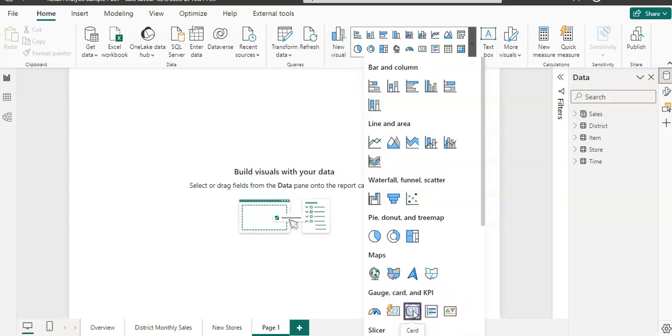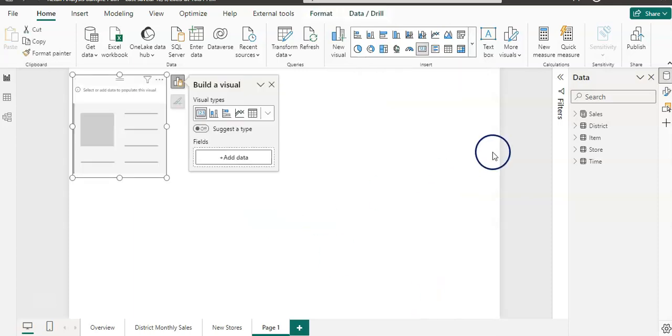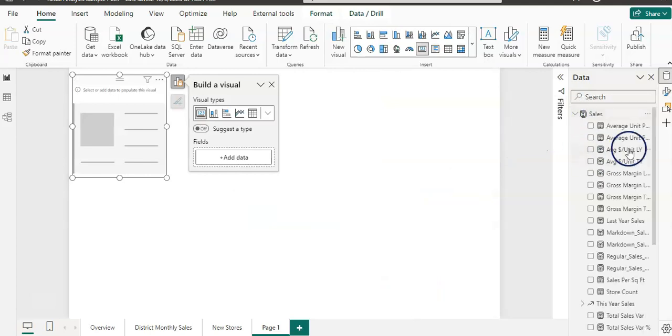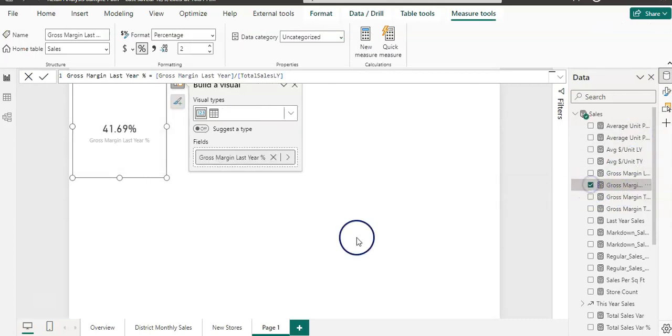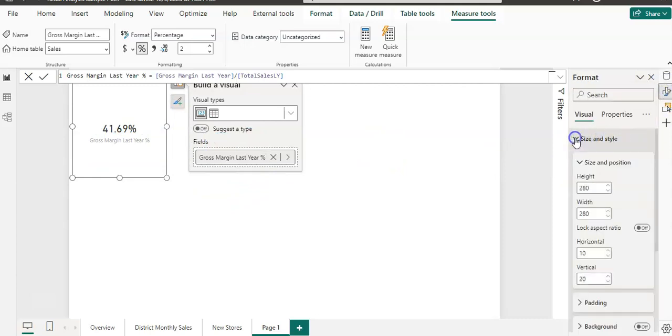I'm going to click on card, and let's put data here. I'm just going to put this gross margin number. Okay, so that is that, and let's format that card. We can't do much here. It's just one number. So let's format that, and let's see size and style.